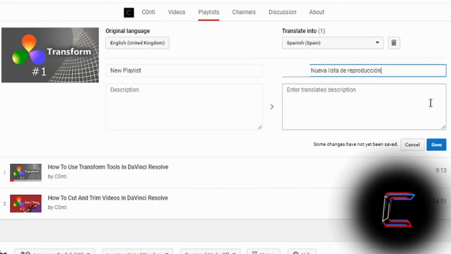You can do as many translations as you wish. Bear in mind that Google Translate is not always reliable and translations may be inaccurate.